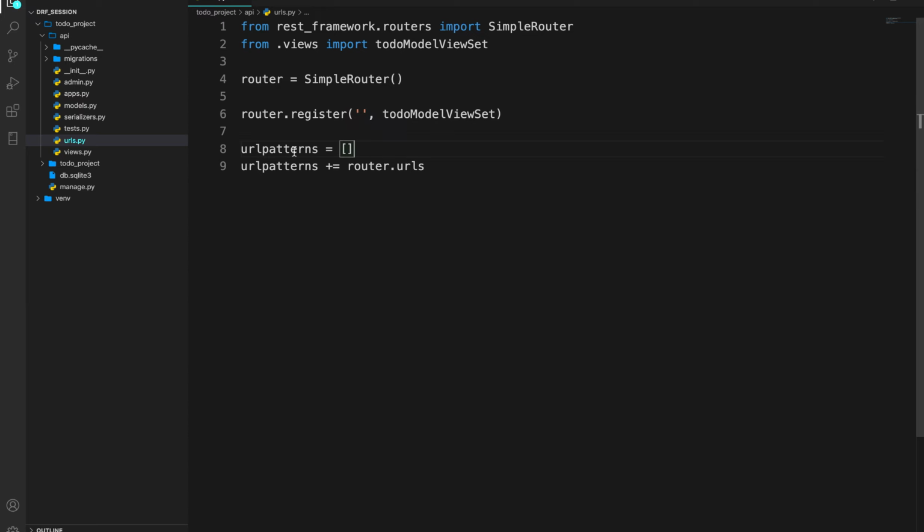And now, as you know, what the URL pattern is, we discussed in previous tutorials, we just need to add the URLs from this router to this URL patterns using this shorthand notation. Now this will make the URL patterns normally, as we did in Django web.